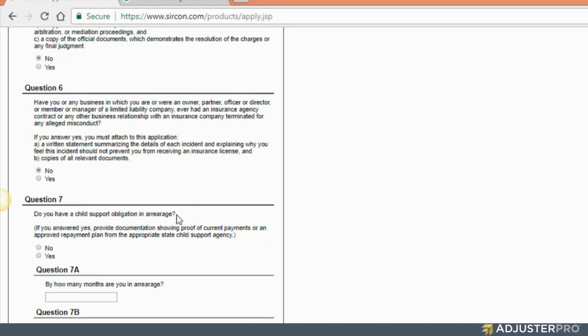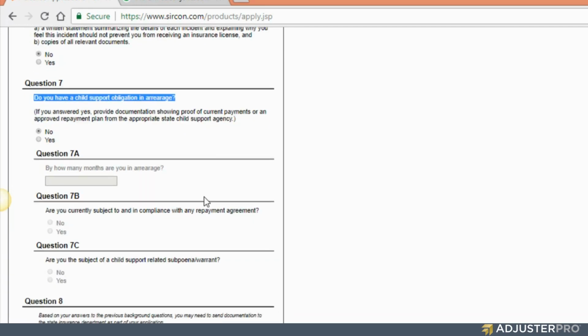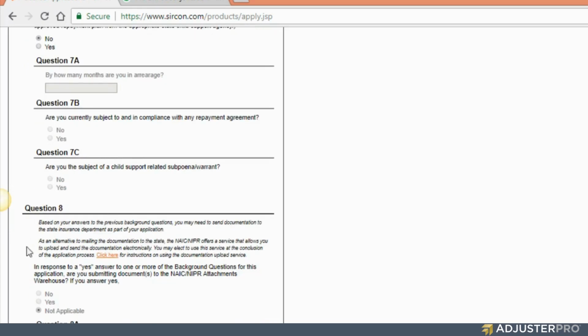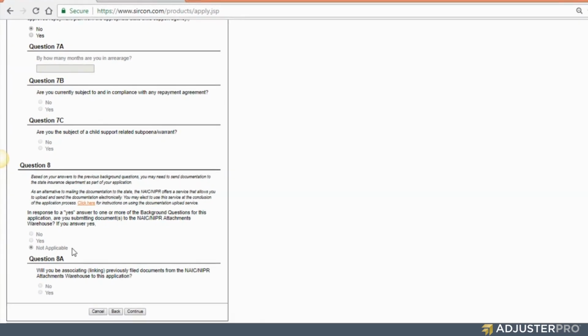Are you behind on your child support? Now this can happen to anybody. Just make sure if you are, you get current and that you have the proper documentation. Are you behind on your child support? Only you can answer that question. And if you answer yes, make sure you provide documentation showing proof of current payments or an approved repayment plan from the appropriate state child support agency. If you've answered no to all the above questions, number 8 will already be not applicable, and you can just click Continue when you're all done.